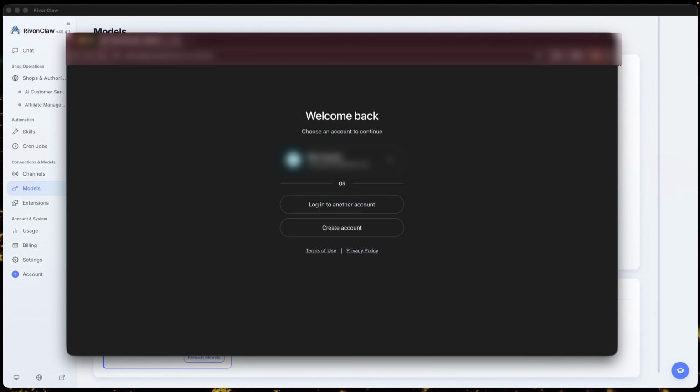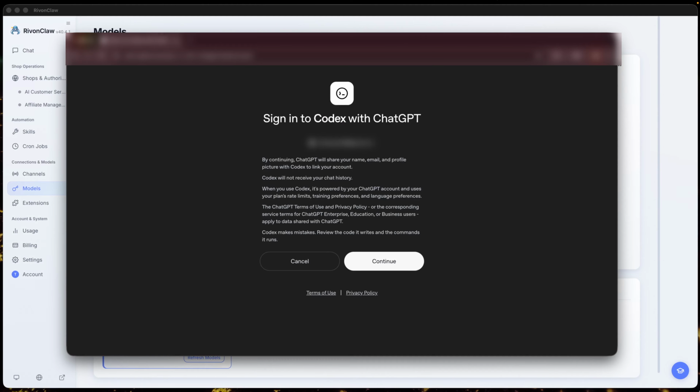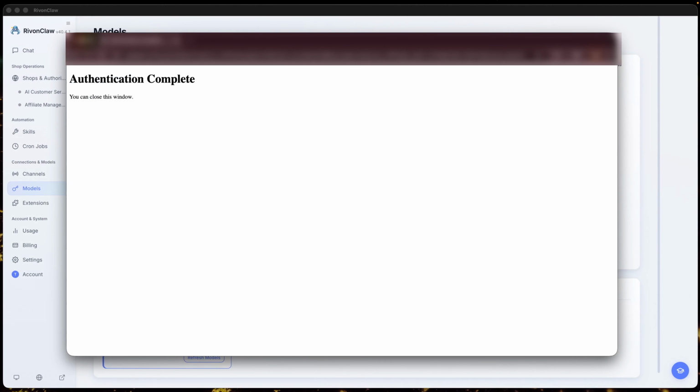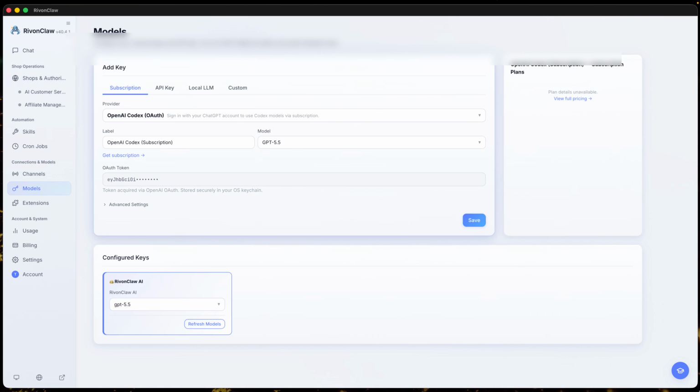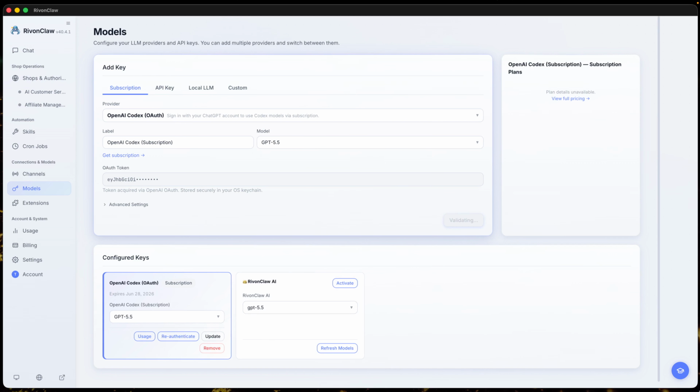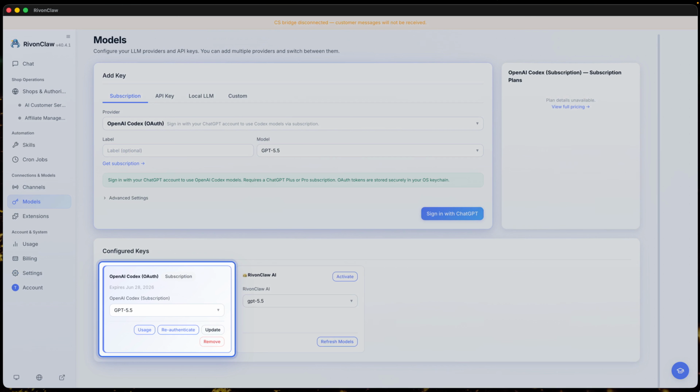The browser opens the OpenAI authorization page. Choose the account that is already signed in and confirm authorization. After authorization is complete, the browser returns to the local callback page and RivonClaw receives the Codex connection result. Back in the desktop app, you can see that the authorization token is ready. Click Save. After the save succeeds, the Codex key appears in the configured key list and is marked active.